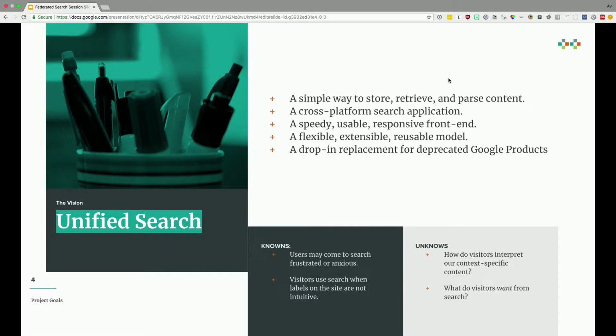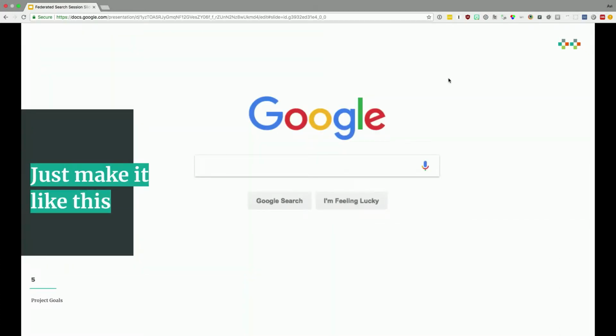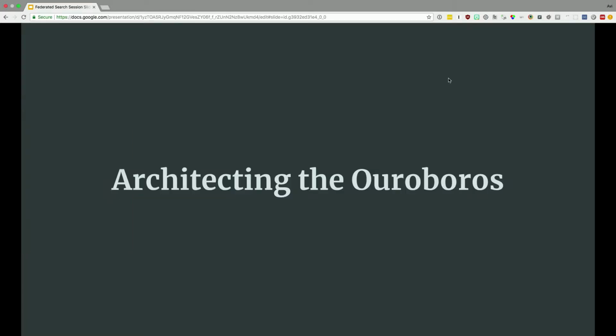Then what we assessed as our unknowns after we did our strategy work was that we don't really know how visitors to a hospital site will want to have information presented to them. There's a lot of very context-specific data, and it's really hard to figure out this diverse population's needs. So that was where we started from. Everybody wants search to be easy, and Google really does a good job of making it look easy, but it's not. So here's where we got to.